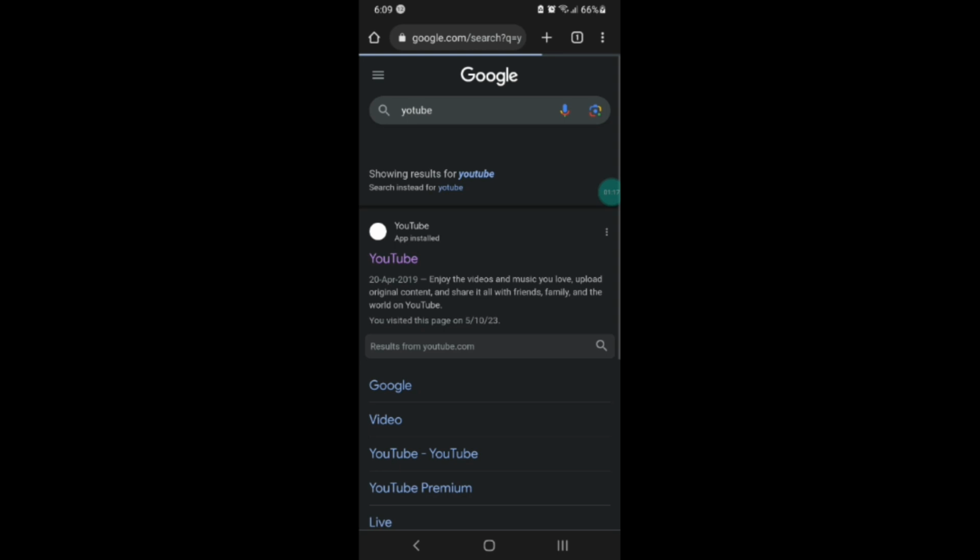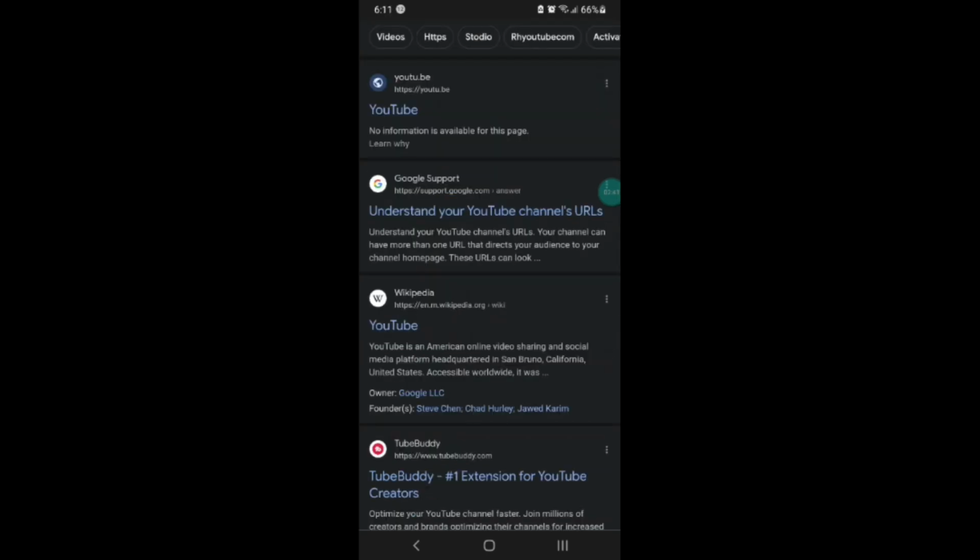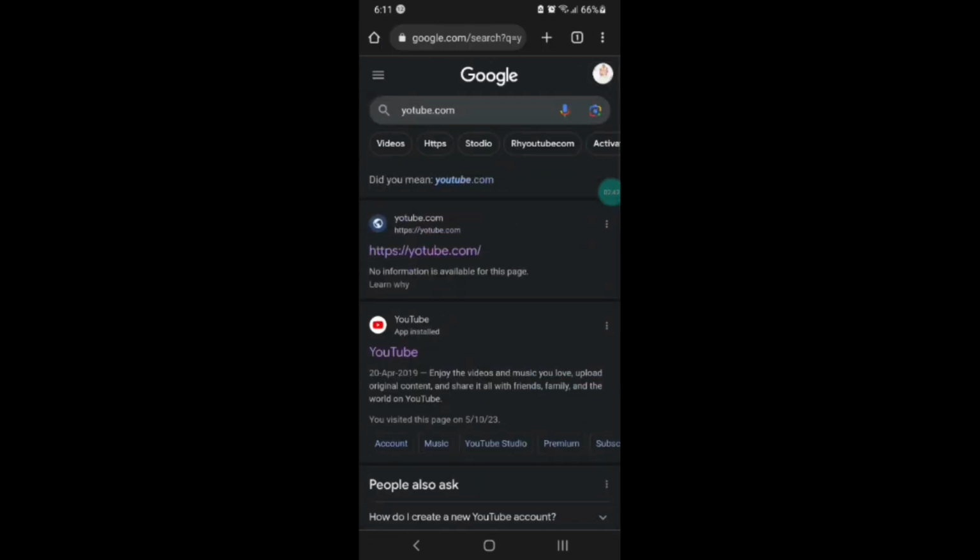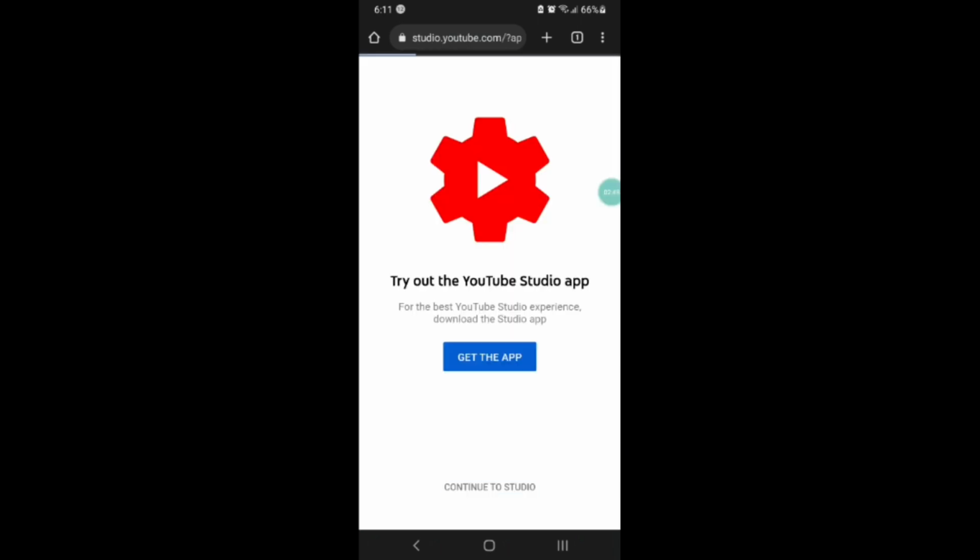Now hit on the search button and here you have to select the YouTube Studio. Once you click on this link it will open this interface. Now at this interface you have to click on the continue to studio button.